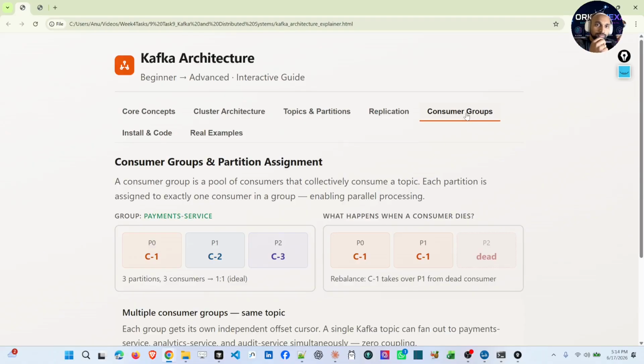Suppose the event has been created by the order, then the payment group has taken this order, then they'll process the payment. That is a consumer group. The analytics team has taken these details of the orders which are happening daily. Then the analytics team will be another group. These are called consumer or consumer group. Okay, group payment service. This is a consumer group.